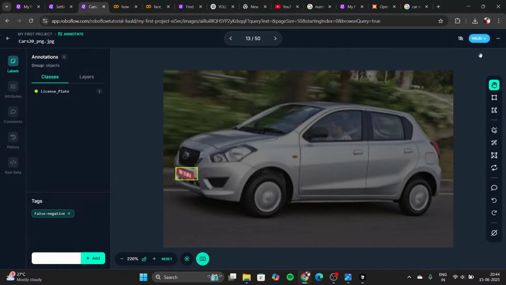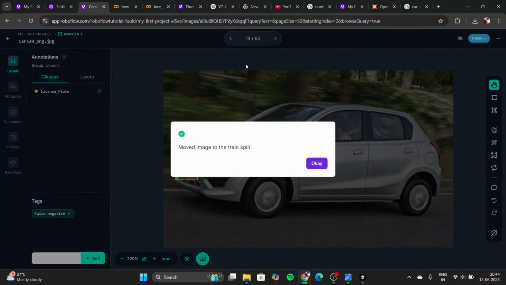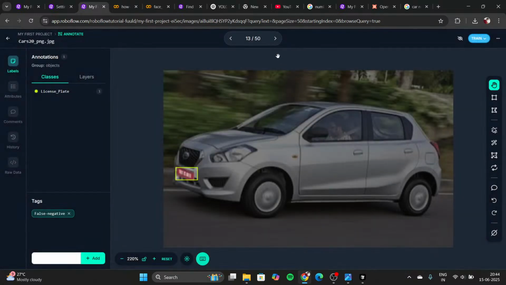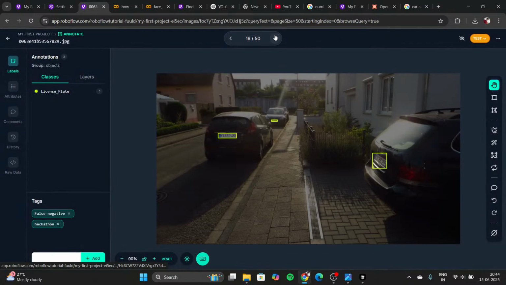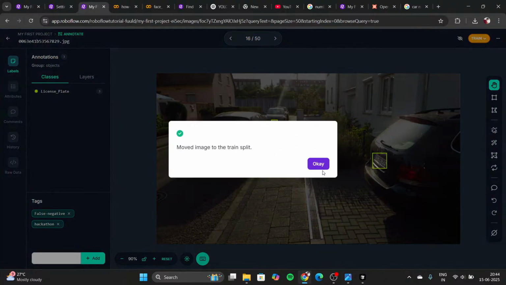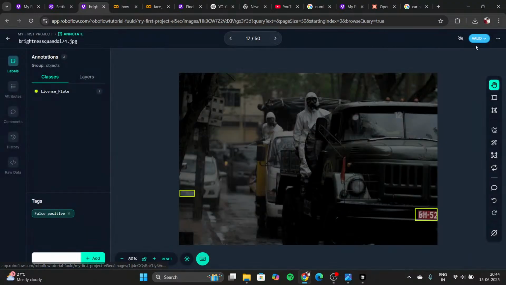I am doing all this in front of you so that you can understand how to deal with the Roboflow website. As you can see, I am not doing any coding. It is just drag and drop, just like what we do in Excel or any other task. It is just like Canva.